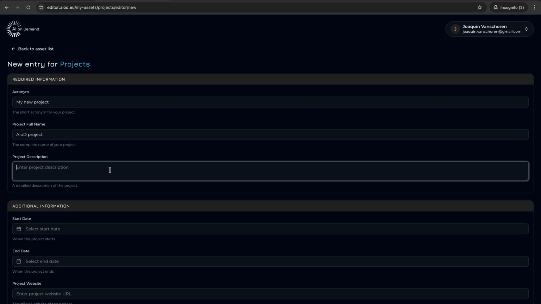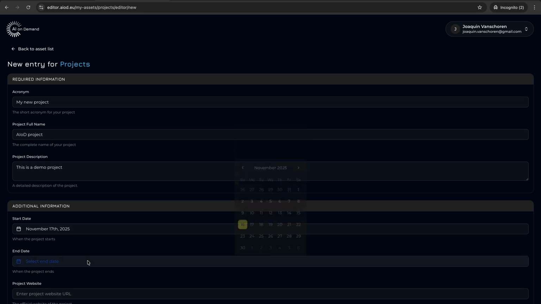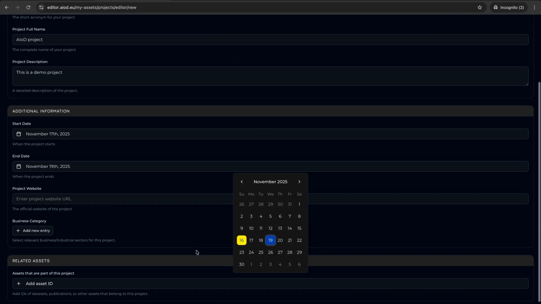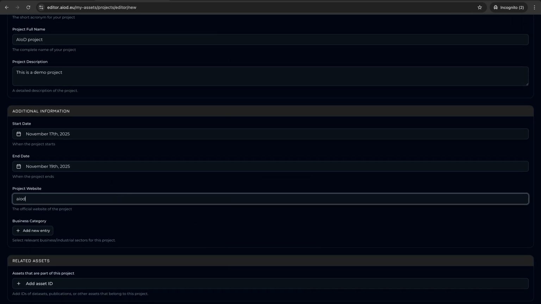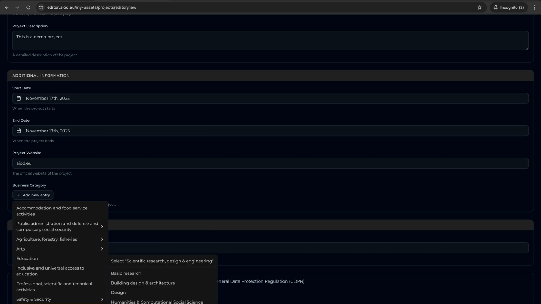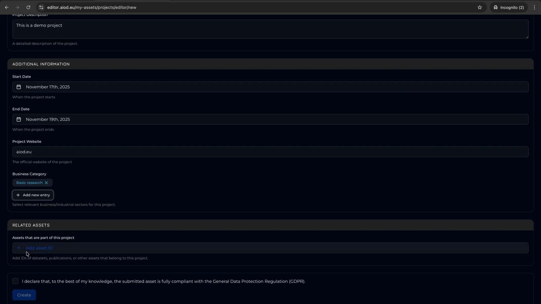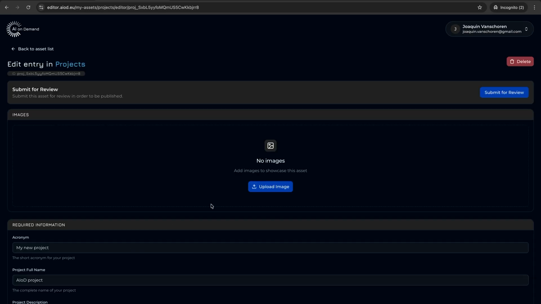The description, start date and end date, a link to your website or to your project, any categories you want to attach to it, so people can find it more easily. And then here you can also add resources already to the project, but we'll do that a little bit later because there's different ways we can do that. Now, first of all, I will create a project.